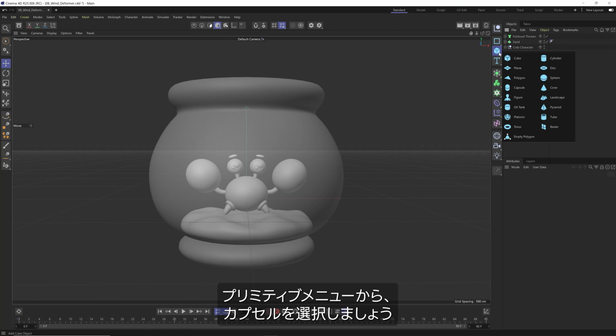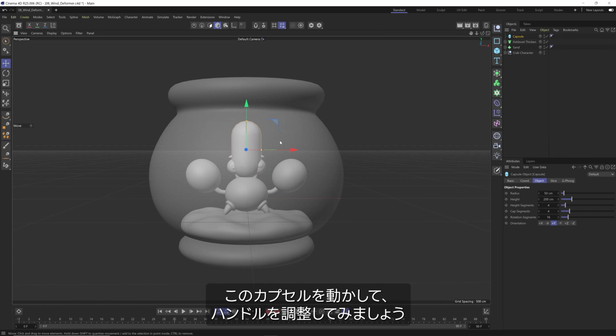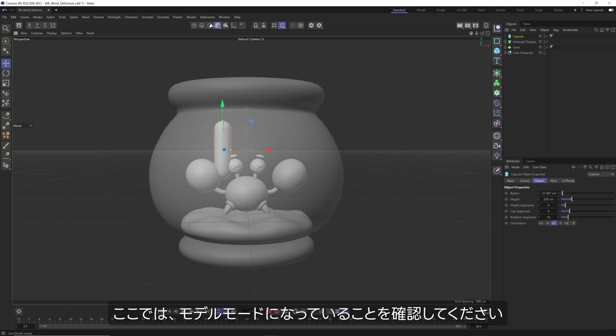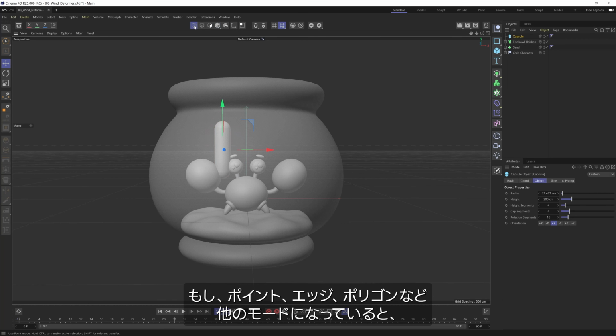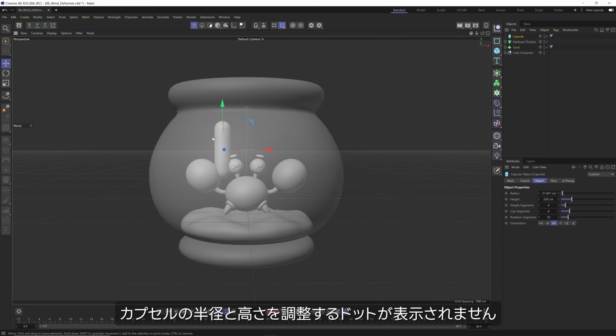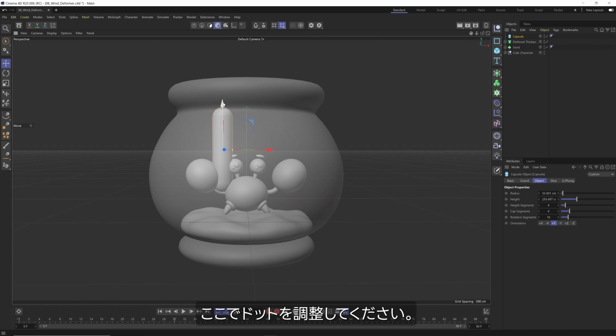So let's start out with some base geometry. Let's go over to our primitives menu and select a capsule. And if I move this around and adjust the handles here, you want to make sure you're in your model mode. If you were in any of these other modes like point, edge, or polygon, you would not see those dots that will adjust the radius and height of our capsule.